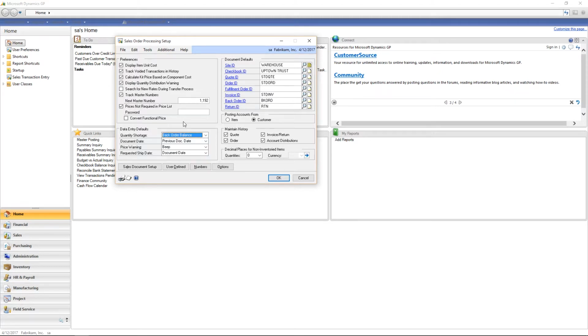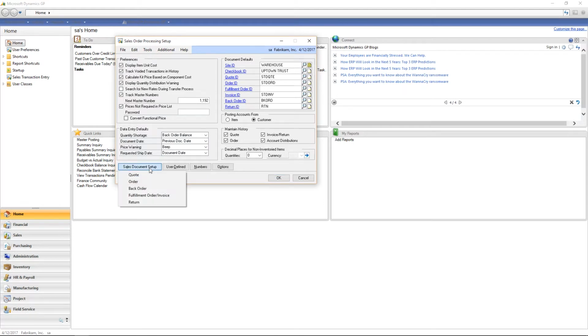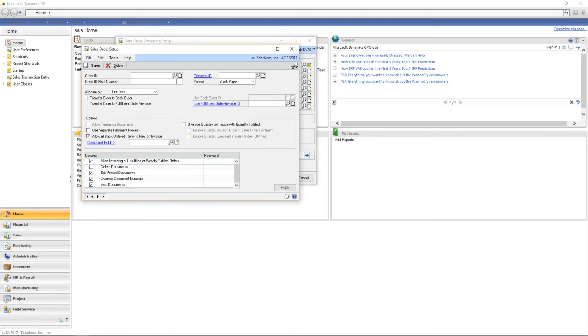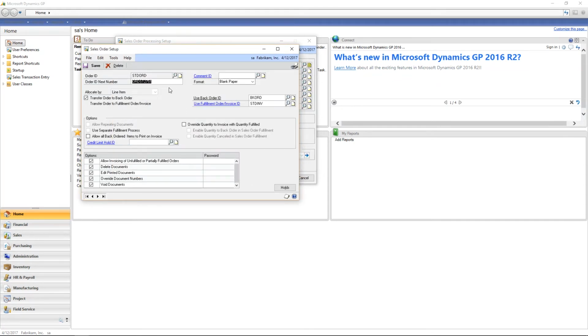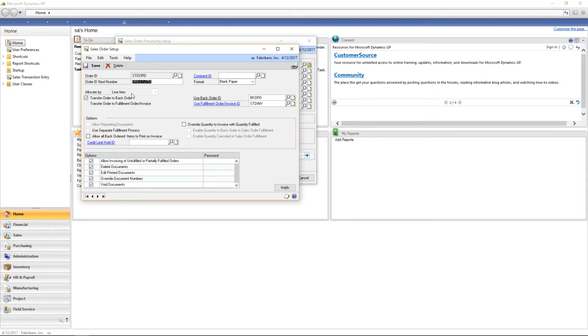Next, I want to talk about the document ID setup. So I'm going to go to Sales Document Setup here. Just for this demo, I'm going to show just the order setup. And I'm going to pull up my standard order. Now we can see my standard order is set up to allocate by line item. I would say the allocate by line item is probably the most popular one that we see within SalesPad.